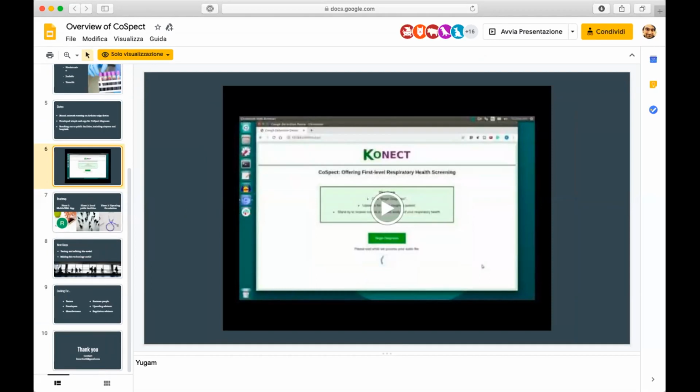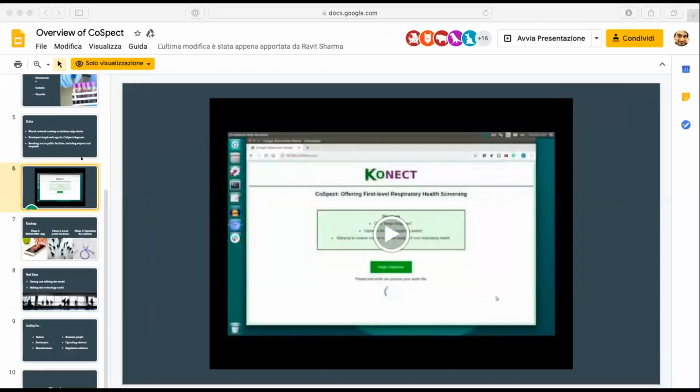Slide seven, our roadmap for the future development. Phase one would be the mobile/web app, the short-term solution, where in the web app, users can directly record their cough sound to get diagnostics. Following that, moving to phase two, local and public facilities.